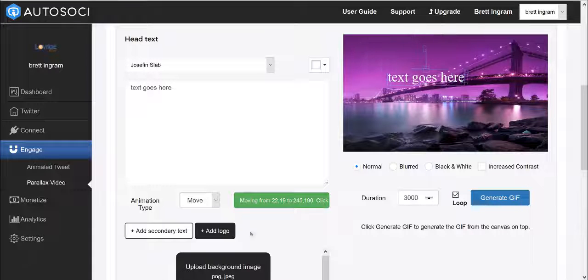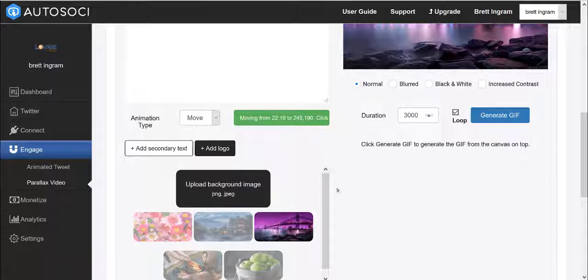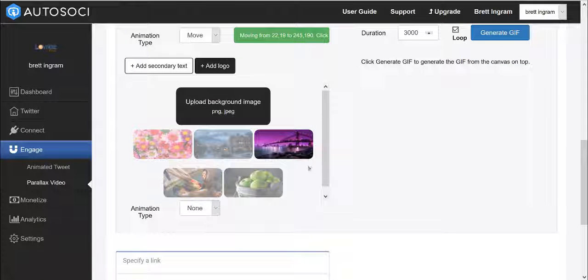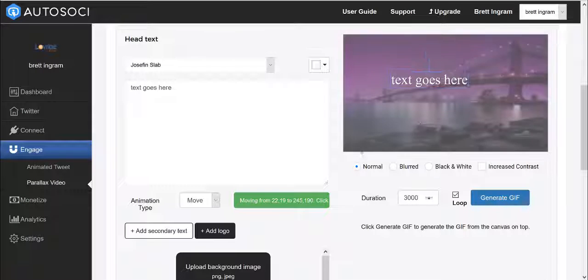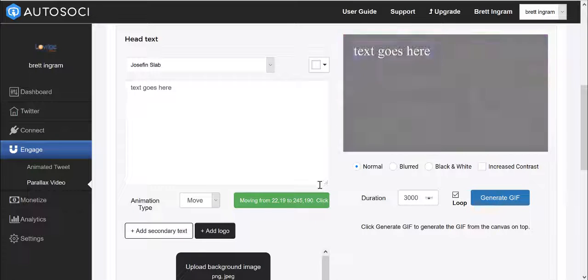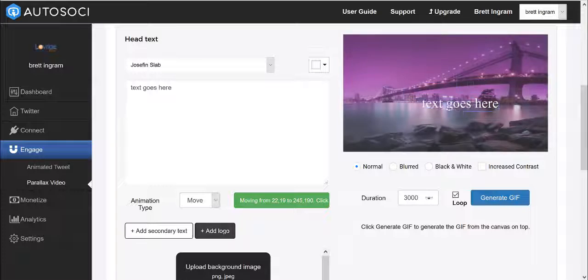Okay, now in addition to that, you can do effects to the background. Now you can upload your own background image if you want, or you can just use one of the ones that's in here, but you could do an effect on this as well. So we can say, let's have the background fade in. And now when we go and we look at it, you can see the background's fading in and the text is moving.